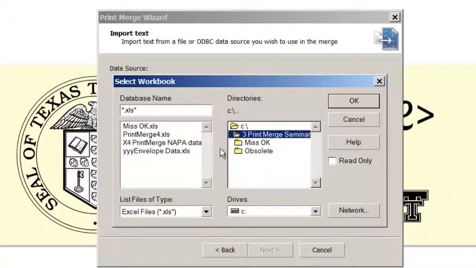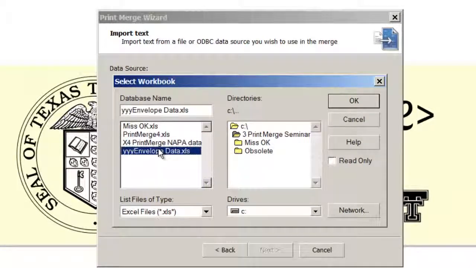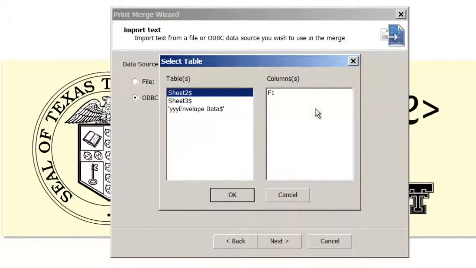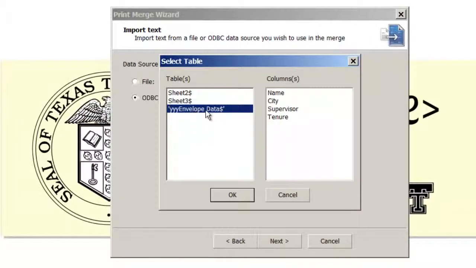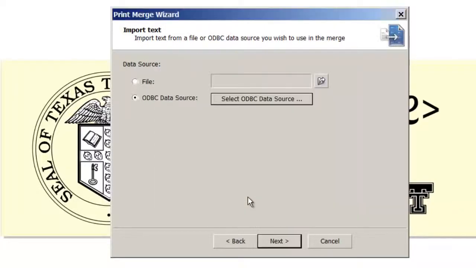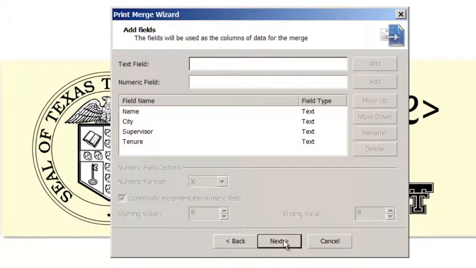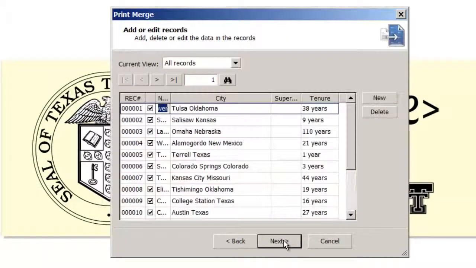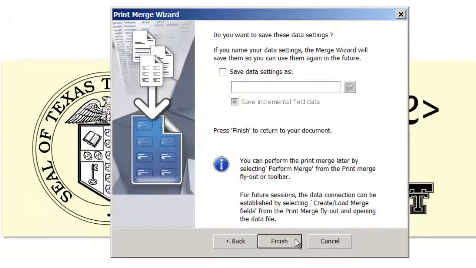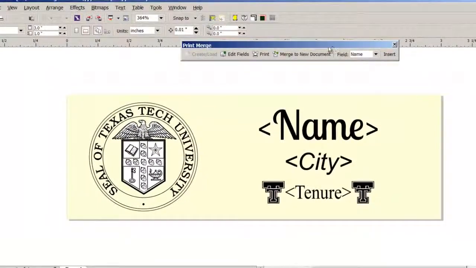I have it right here. OK. And this is the sheet that has the data. And here's my name, city, supervisor, tenure. OK. And next. And next, and here's the data already in CorelDRAW. So we'll tell it next, and finally finish.